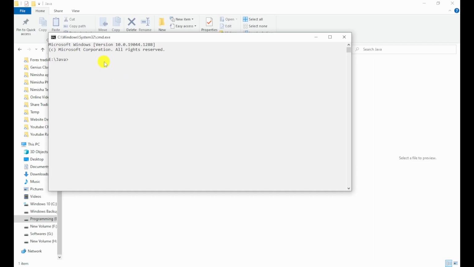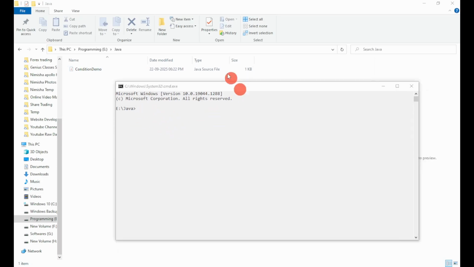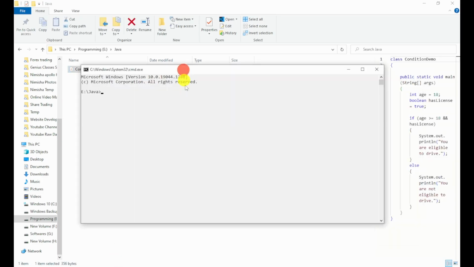If you open command prompt at another location, what will happen, you will not find your file there, because your file is saved in this location, that is E drive and Java folder. So if you open command prompt on another location, you will not find your saved file on that location, and it will generate an error, that is file not found error. So for that purpose, the folder is open now.